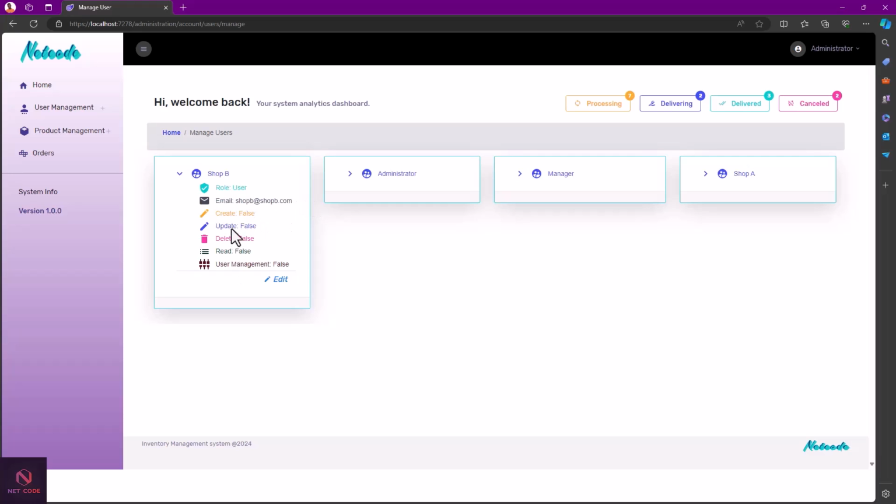These are the claims. Create is false, update is false, delete is false, read is false, user management is false. So it tells you the user only has a role of user and an email, and that is all. The rest are false, because the user does not have access to the system. What a user can do alone is make an order.